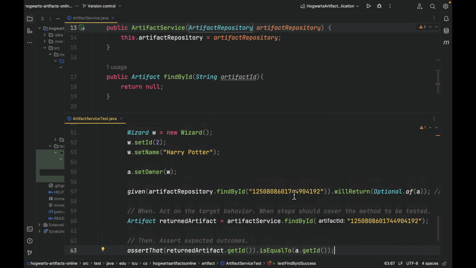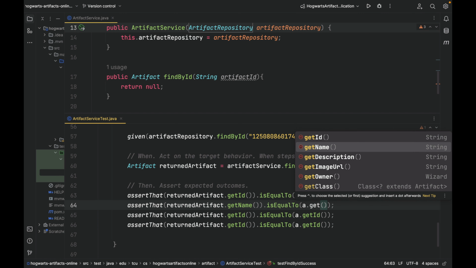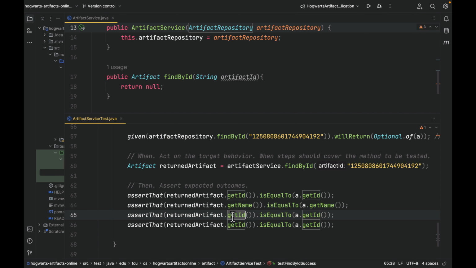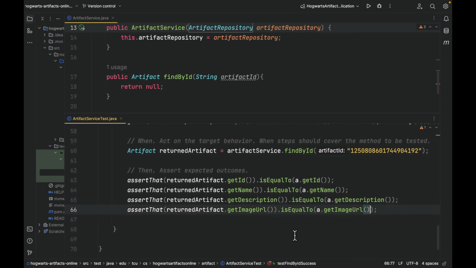And then let's copy and paste, because we have 4 fields. getName, getDescription, getImageUrl. So we're comparing the actual values with the expected values.